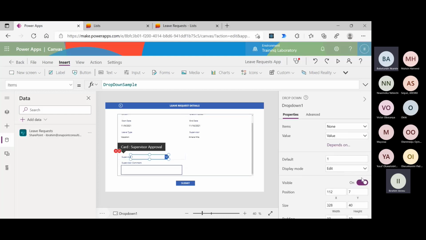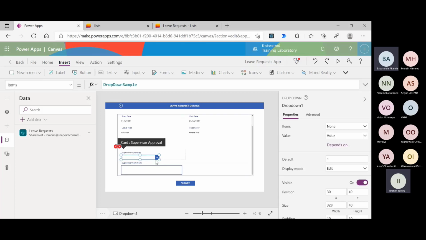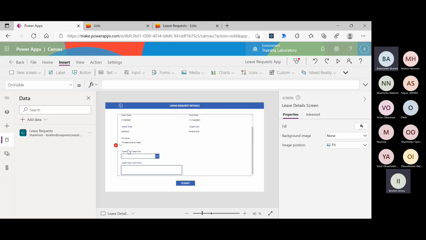Now I will change the position of my drop down. It's usually 3049. So it will sit well. The name that I copied, I have to rename my drop down as this, so I'll paste it here. You see that of the two errors, one has gone.